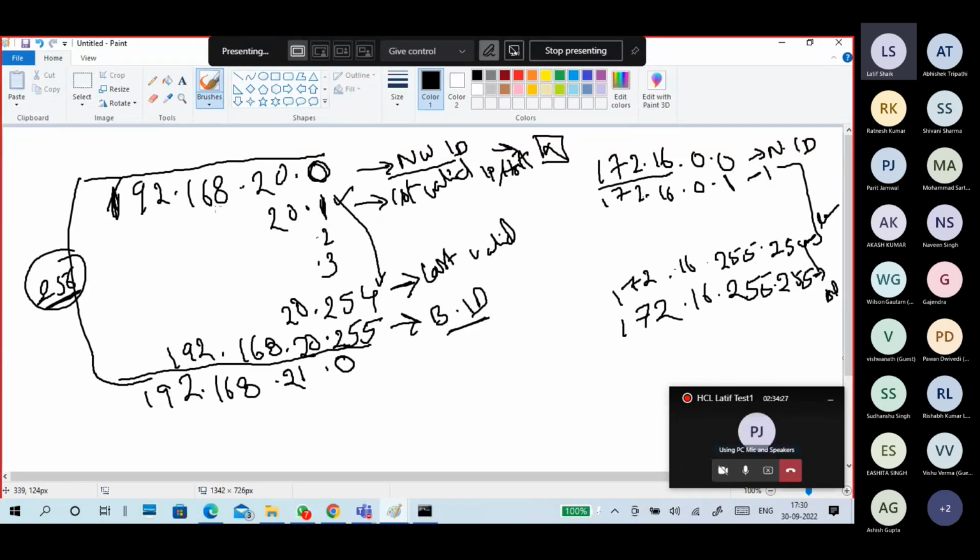Not using means if you have a computer, you can't assign 20.0 or you can't assign 20.255. Both we can't assign. We can assign from 20.1, 20.2, 20.3 up to 20.254. That much we can assign, but we can't assign the first and the last one. That's why we are doing minus 2 to get only valid IP addresses, meaning the IP addresses we are able to assign.